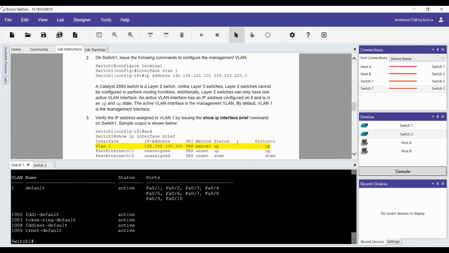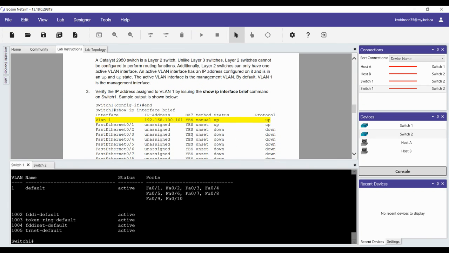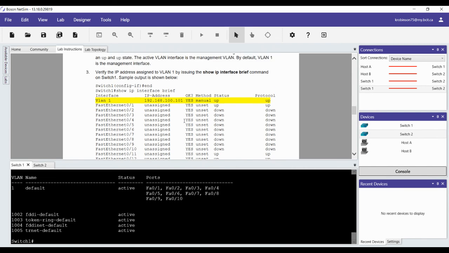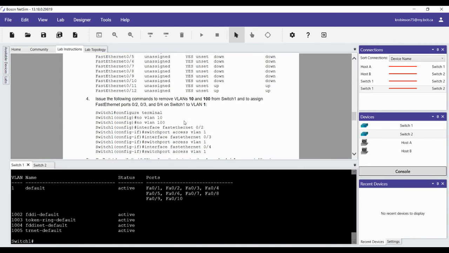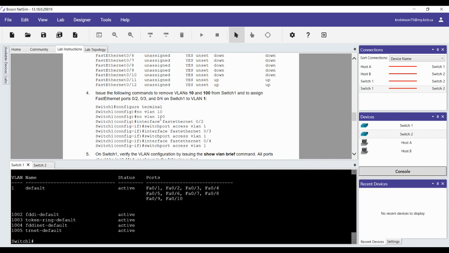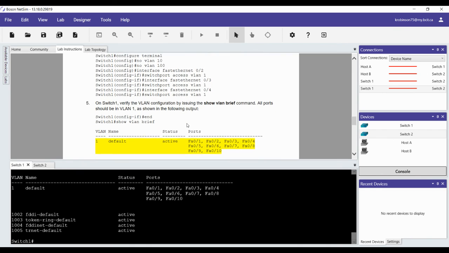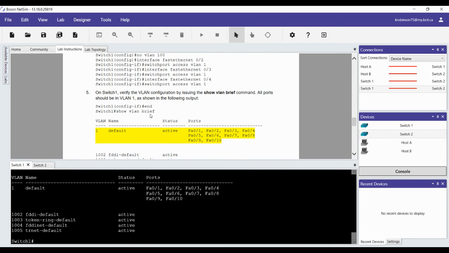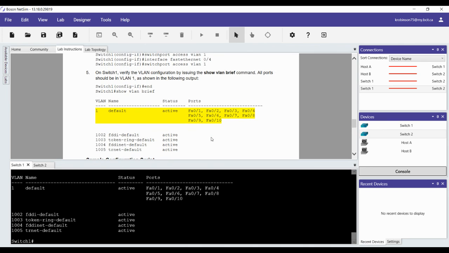So let's see here. What else do they have? As you can see here, we added this VLAN with a management interface with this IP address, and it shows what we did here. No VLAN 10, no VLAN 100, and then we switched the interfaces 02, 03, 04 from VLAN 10, 100. Because we deleted them, we had to move them back into VLAN 1. And as you can see in the final line, show VLAN brief, now all the ports are back in the default VLAN.